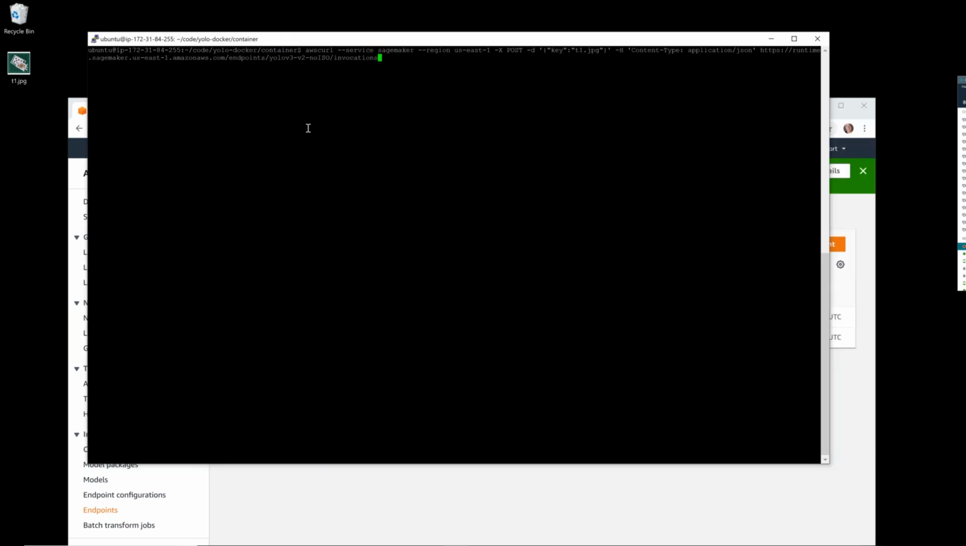So one second, I'm going to paste this in here. I'm going to modify this just slightly. And we called that yellow v4 endpoint, I believe.